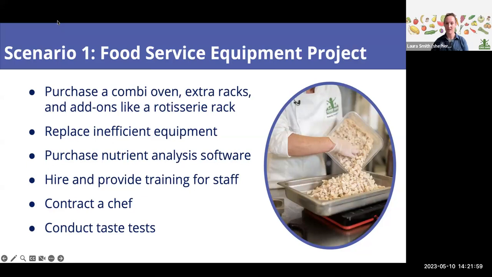So if there's one takeaway from this scenario, don't limit yourself to just one idea. Each applicant can apply for up to $150,000 to use over nearly 2 years. Think about the bigger picture for improving nutritional quality of your school meal programs, and let us help you get there.